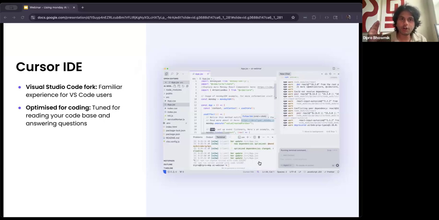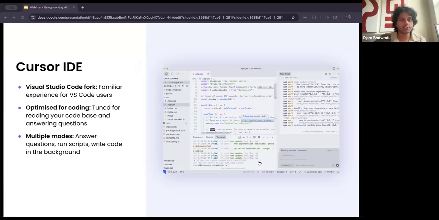Cursor is one of the hottest companies in the world because it's really optimized for coding. Its models are tuned to read your code base, answer questions on it, and write code as well. And it has tons of different modes, including the ability to just answer questions or to write code in the background, like write an entire app in the background, or somewhere in the middle where you maybe just want to run a script or fix some CSS. You can do all of that with Cursor, and it's pretty cool. And I'm going to show you how to use it in a second as well.